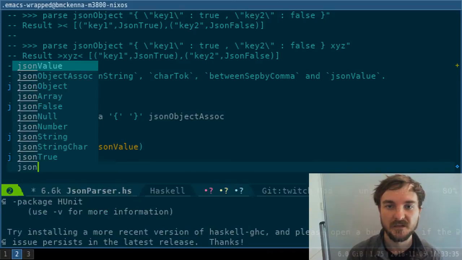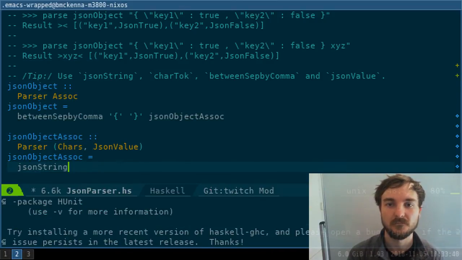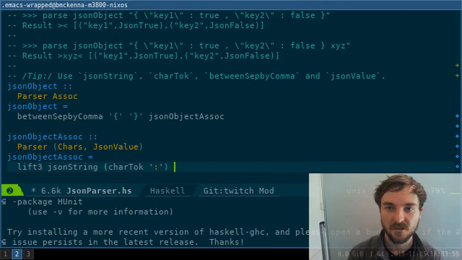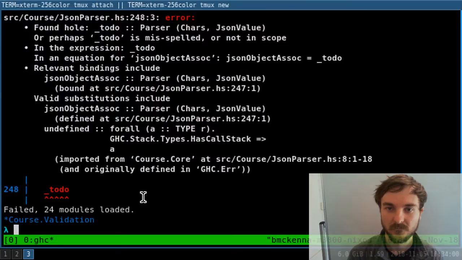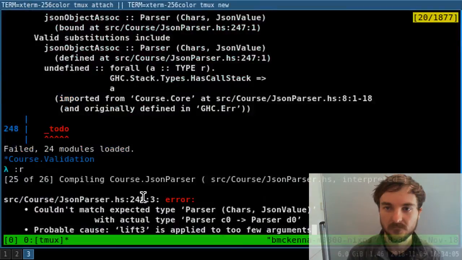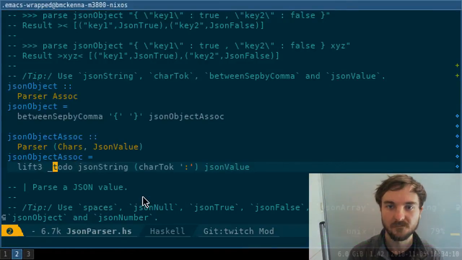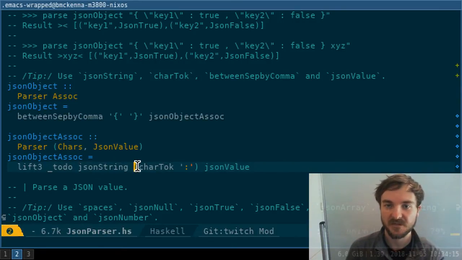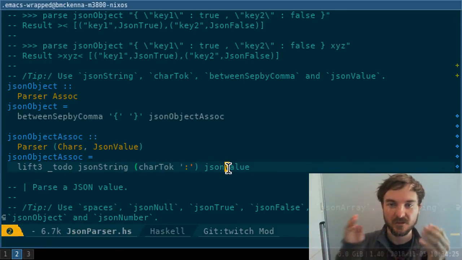So it is going to parse a Json String. Then it's going to parse our char token of colon. And then it's going to parse the Json value. Cool. And so you can see the hole here. So this is the function I have to supply. So to combine these three parsers, so I've got this Json String parser. So this is the key. This is the colon in between, and then that's a Json value. So that's the value. So you've got the key, colon, value.